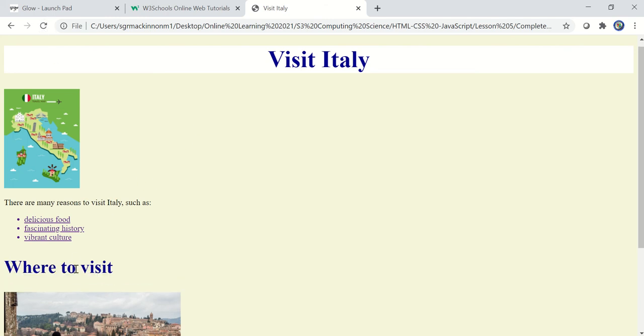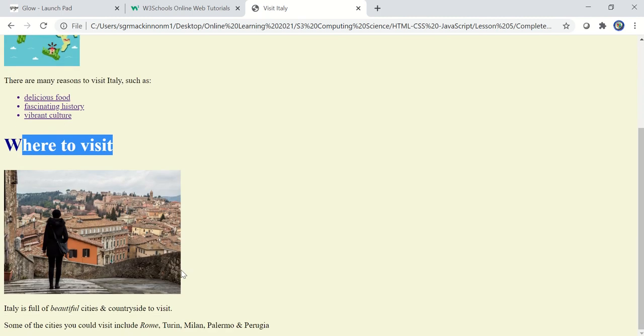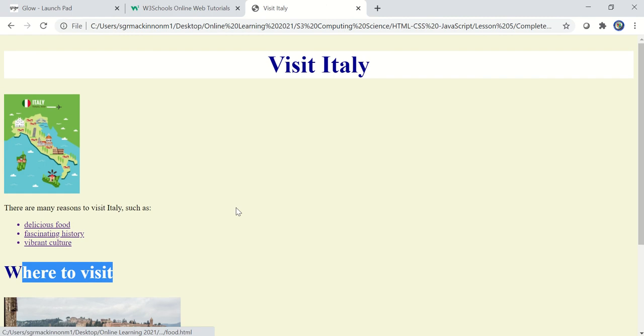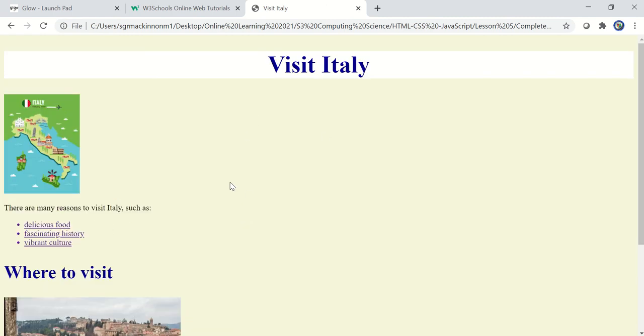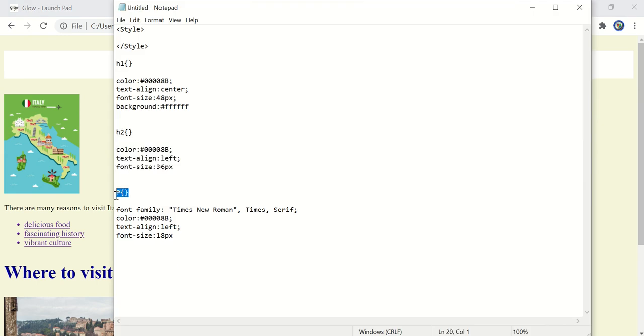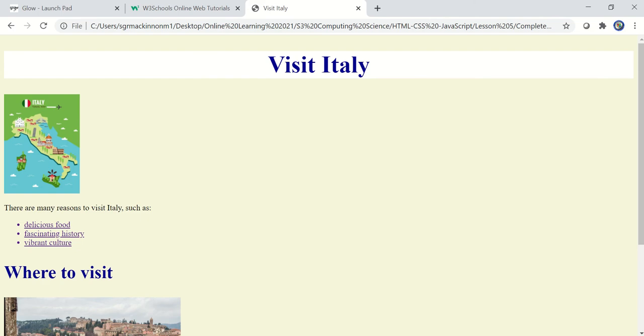Okay, and we can see that it's still left aligned in this case, but we've changed the size and we've kept it left aligned. Okay, so you can see our web page already looks very, very different. All right, quite a powerful tool, I'm sure you'll agree. The final selector is our paragraph selector for this task.